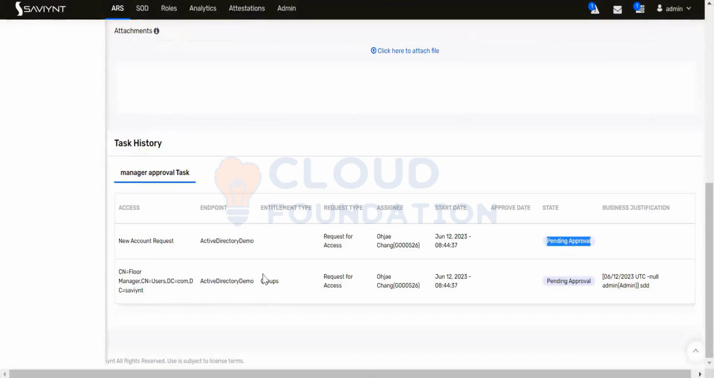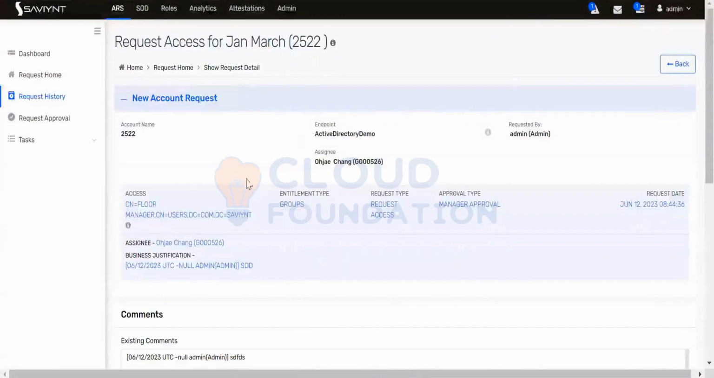And to whom is the request assigned? How can you view that? This is showing the manager approval task. It is being assigned to the user's manager. And who is the manager? Manager is G. Yik. And who is the requester, right? It is a link. Request access for this user, Jamash, right? And this is for your Active Directory endpoint.